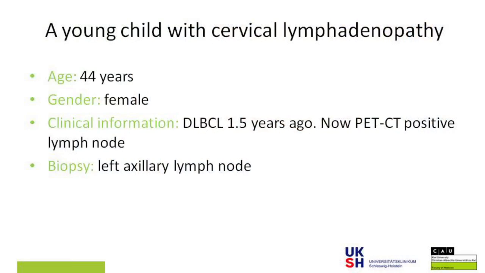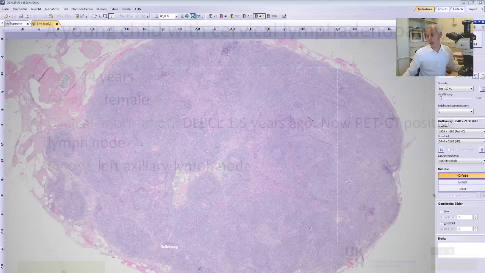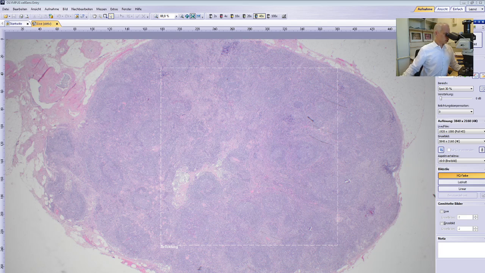It is a 44-year-old female who had a diffuse large B-cell lymphoma 1.5 years earlier. Now a PET CT showed a positive lymph node, and this lymph node was excised. It was a left axillary lymph node. And I want to show you this case, the case that we have received. So this is the biopsy of this patient.